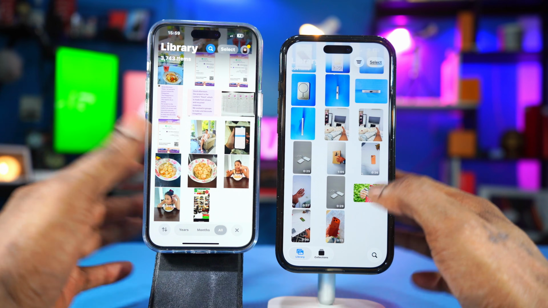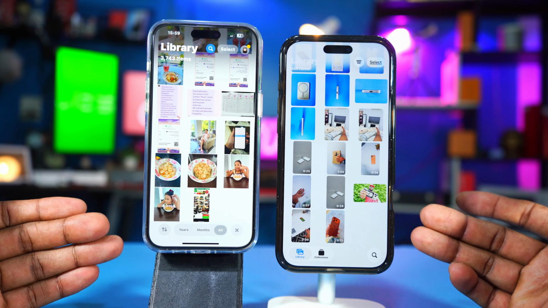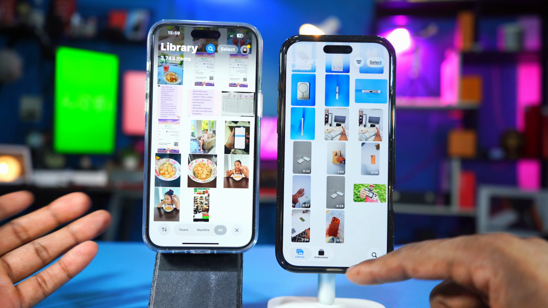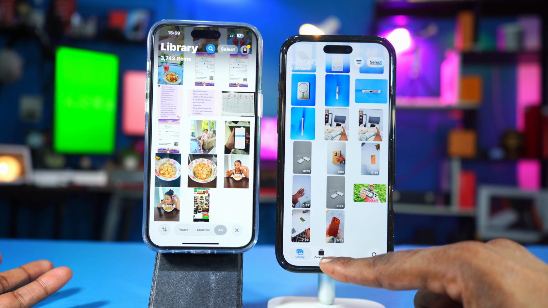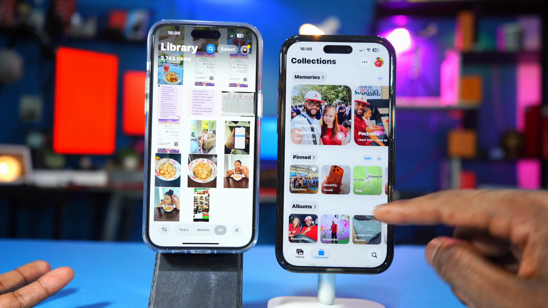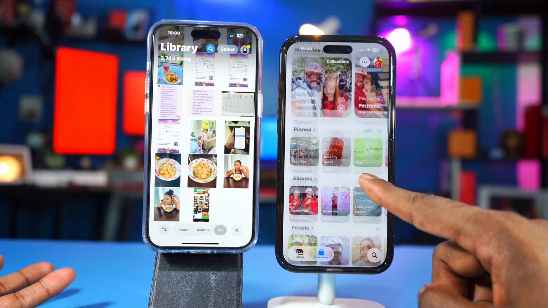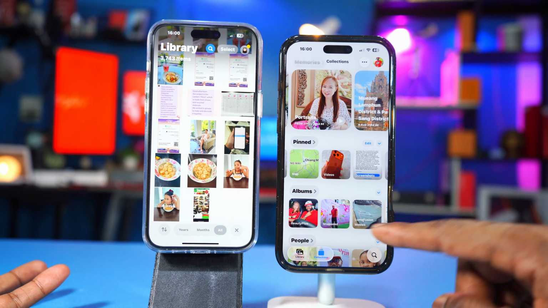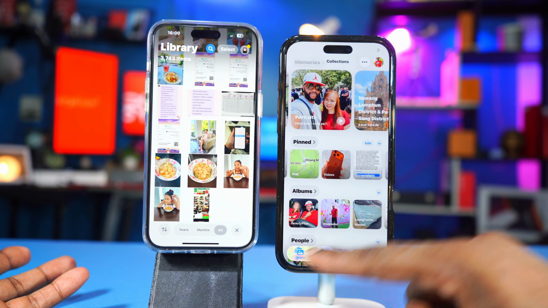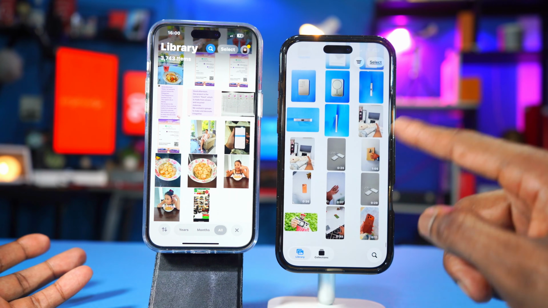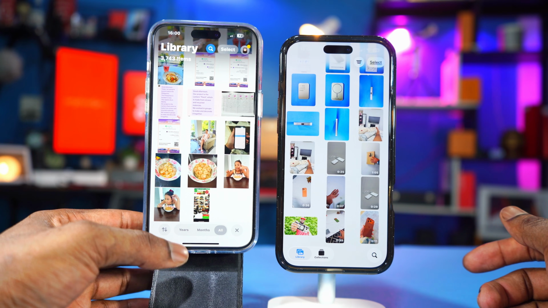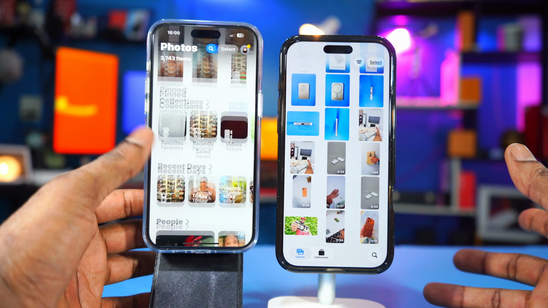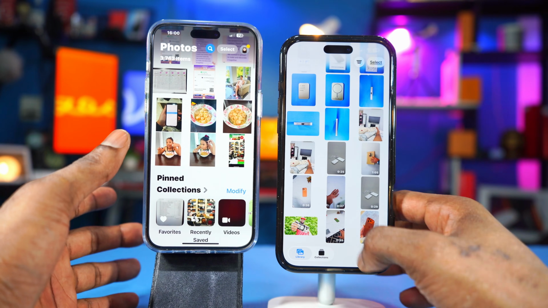Even the Photos app is much simpler on iOS 26 as compared to iOS 18. Take, for example, on the bottom, you got two things, Library and Collections. If you tap on Collections, it gives you the collection of photos and everything: the date, portraits, photos you take together, photos of different places. Or if you tap on Library, it goes to everything. I like that. But on iOS 18, it goes years, months, and it was just too complicated. Everything was just in this order.